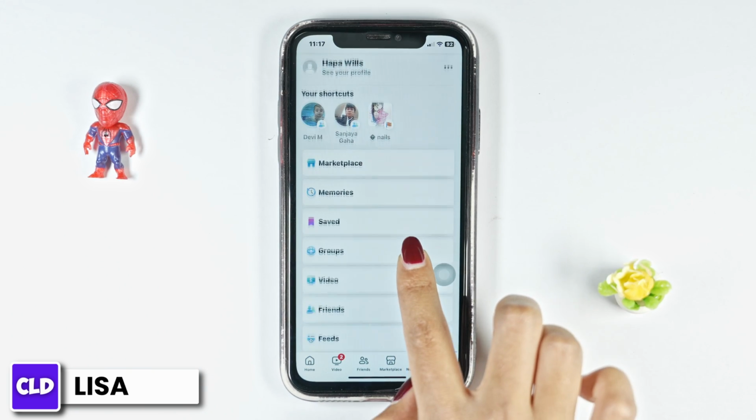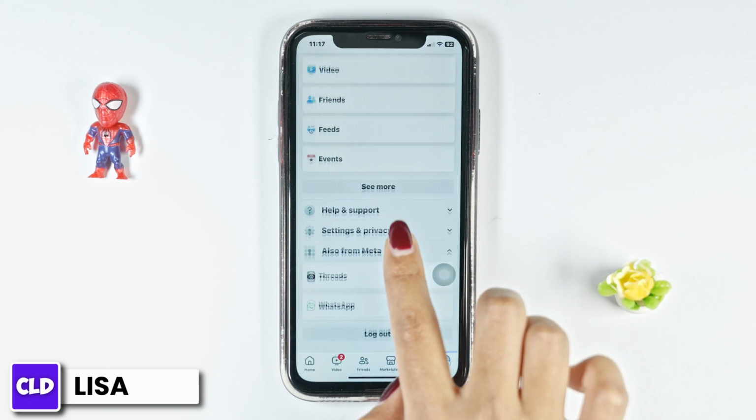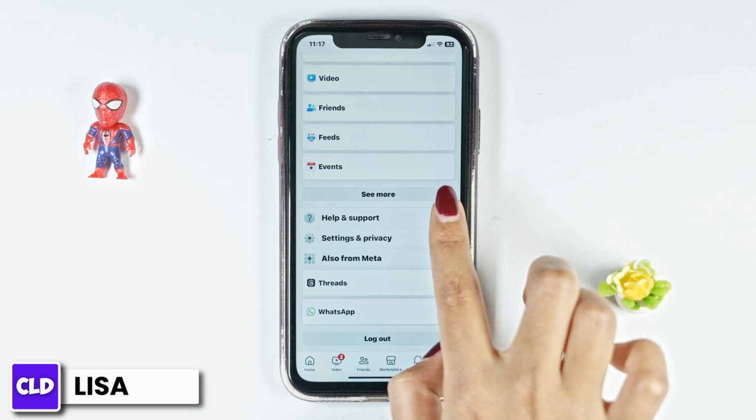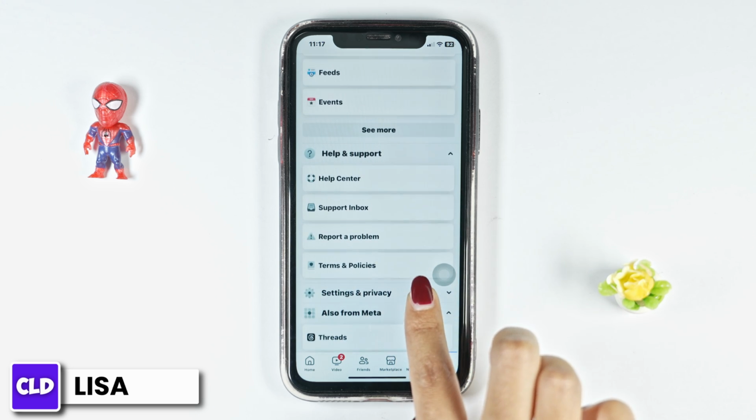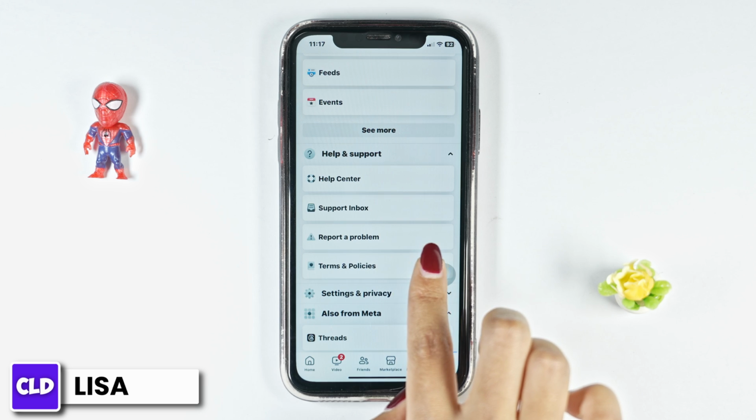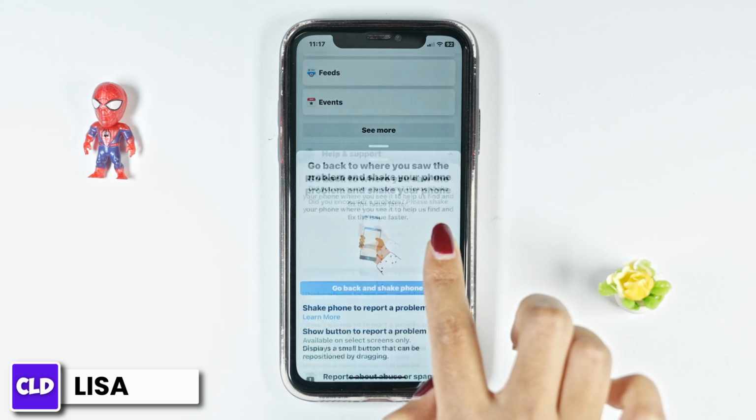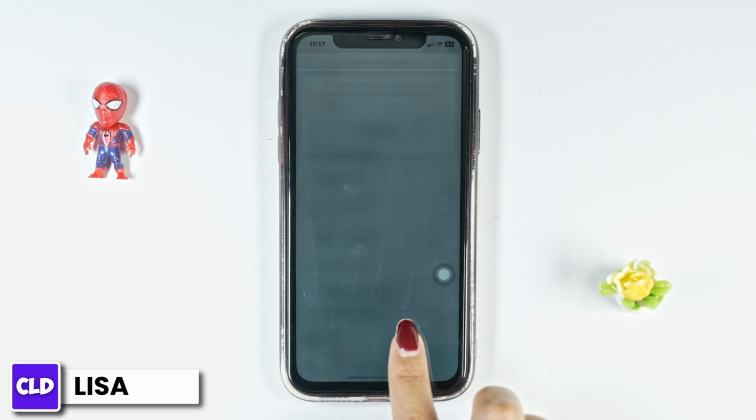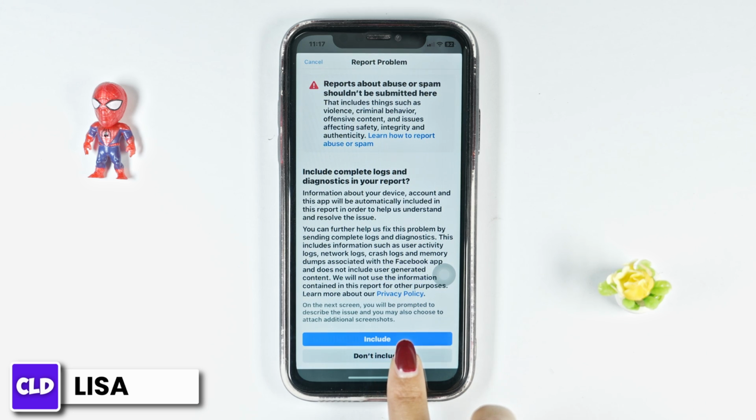After you land on the menu page, scroll all the way down. At the bottom you'll find this section of help and support. Click on it. Under that you're going to find different options. Navigate to the option of report a problem, open it. Now scroll down, click on continue to report. Click on don't include.